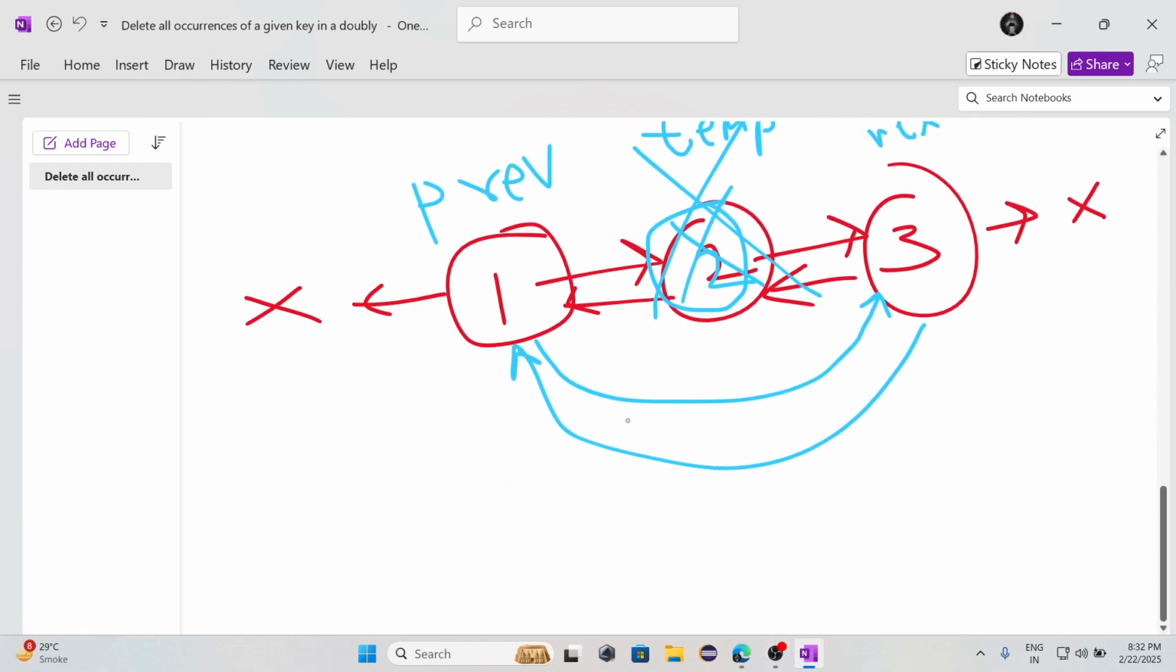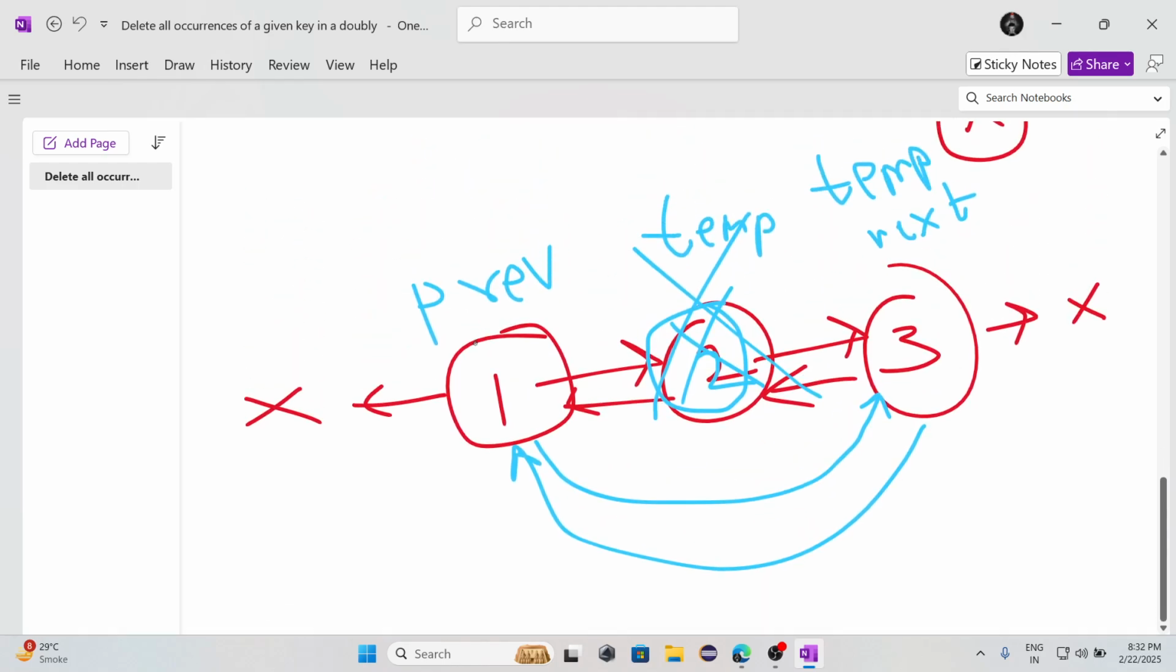So it will also work if our previous is equal to null, or if we are at the end of the linked list, that is our next is null. You try to do it by yourself: what will happen when we are at the head of the linked list and our key matches the head, and if we are at the end of the linked list and our key is also 3, for example, our key matches the end of the linked list.